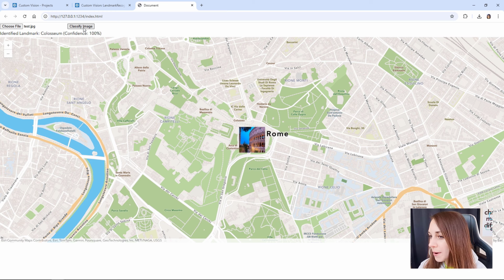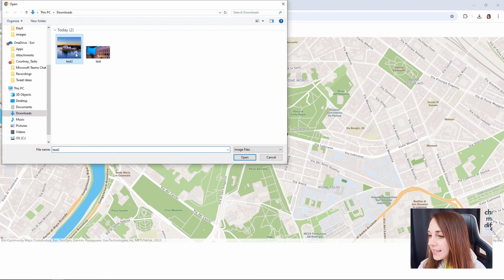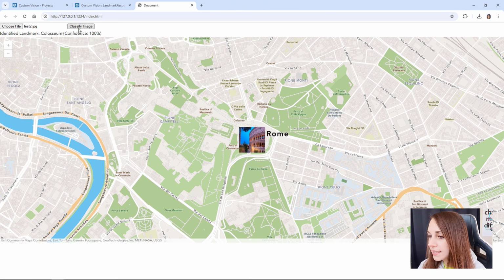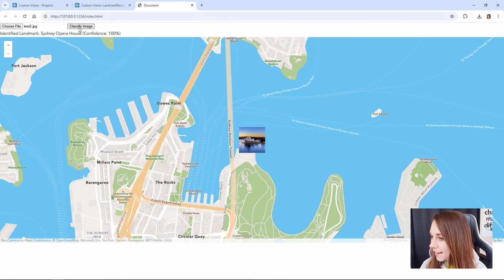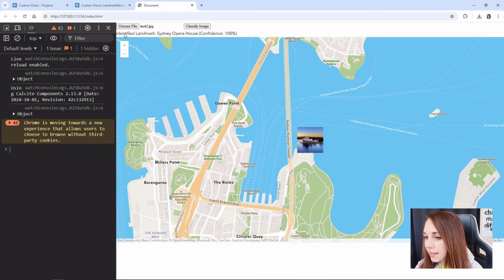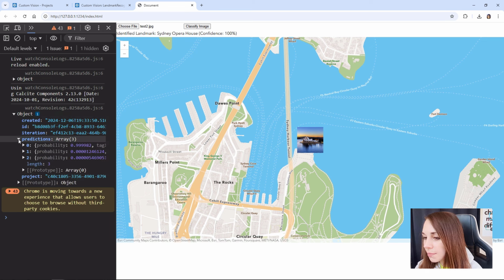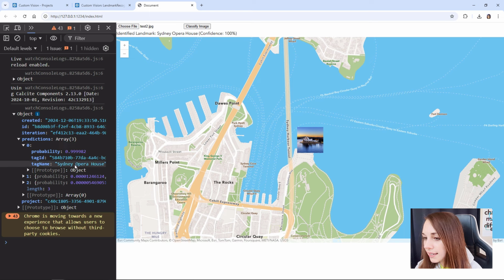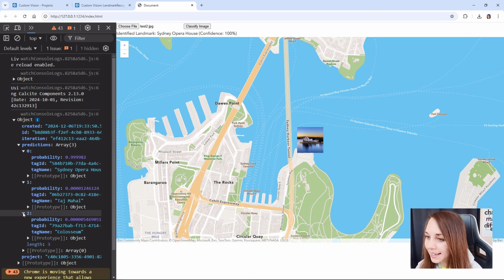Great. Let me test out one more. Let's try the Sydney Opera House. Classify this image. And again, we get 100% confidence of the Sydney Opera House. Now, the last thing I want to show is the confidence scores in the console over here. So if we look, we get our predictions, and we can see the probability of what it predicted each one of these images to be. So for the Sydney Opera House one that we just did, it gave a probability of 0.999982, which clearly was rounded up to 100%.